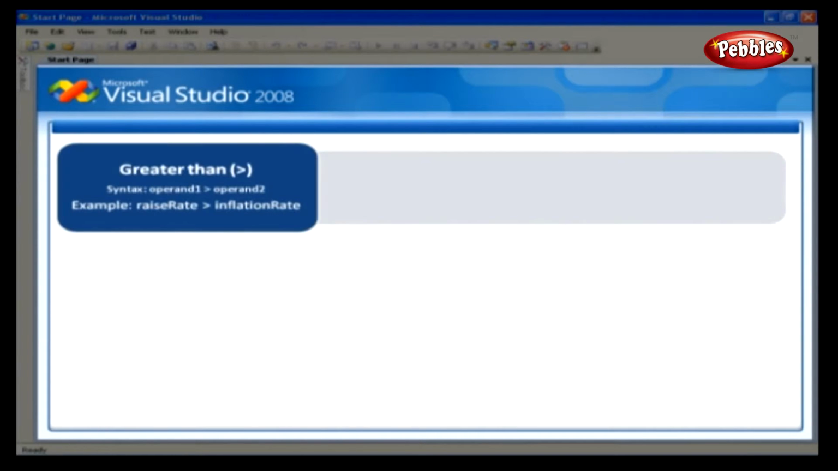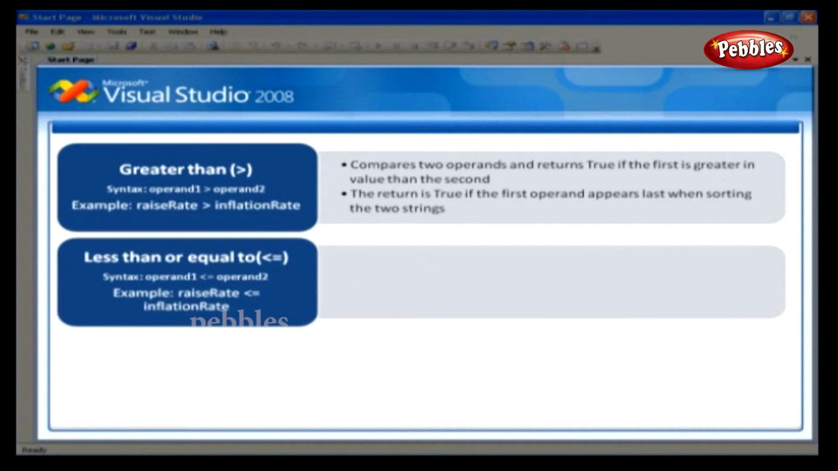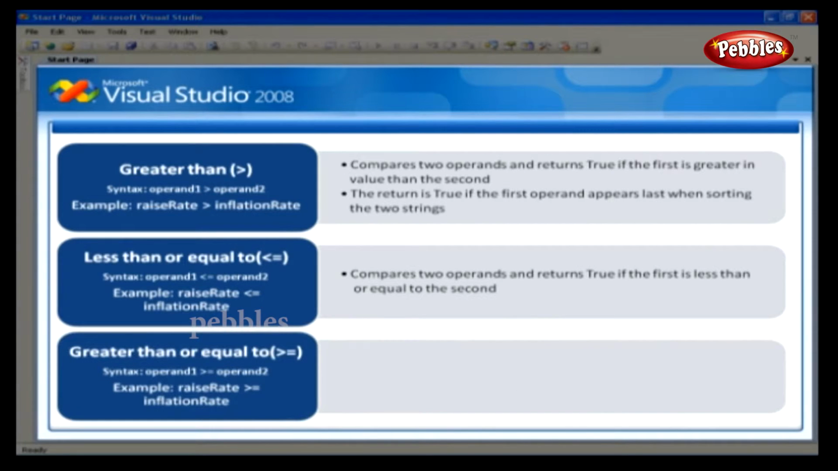Greater than. Compares two operands and returns true if the first is greater in value than the second. When comparing string values, the return is true if the first operand appears last when sorting the two strings. Less than or equal to. Compares two operands and returns true if the first is less than or equal to the second. Greater than or equal to. Compares two operands and returns true if the first is greater than or equal to the value of the second.